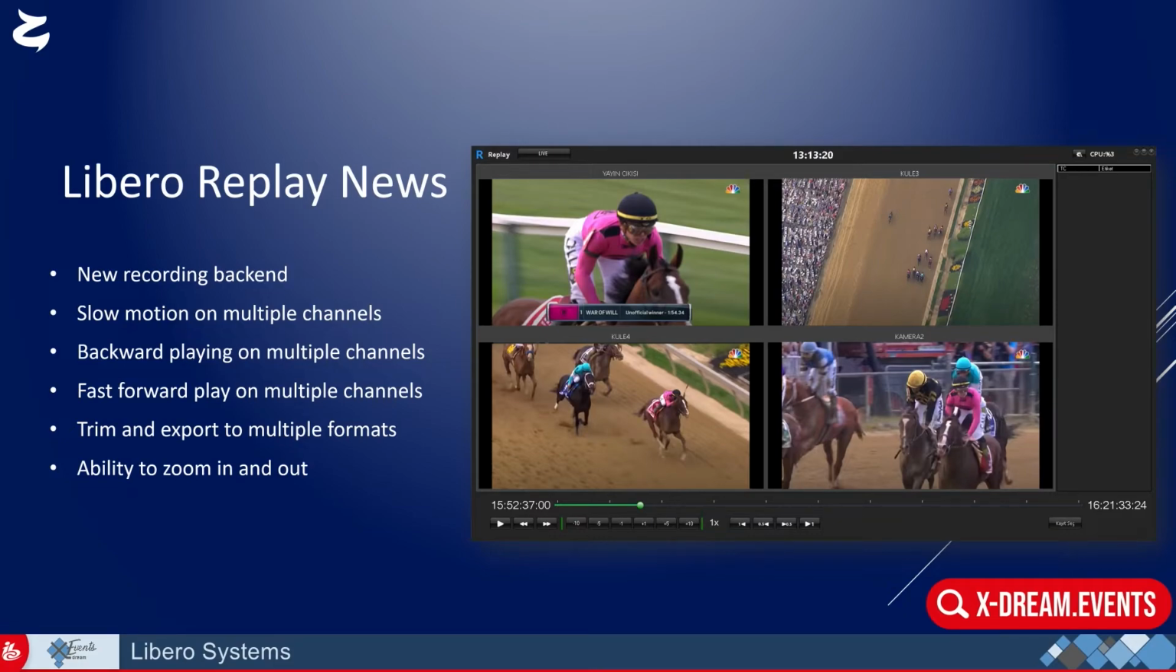So Libero Replay also has new recording backends. We can now use slow motion on multiple channels, backward playing on multiple channels, fast forward playing on multiple channels simultaneously and frame accurately. We can trim and export to multiple formats, and we have the ability to zoom in and out. We can also navigate frame by frame, backward or forward from this application.